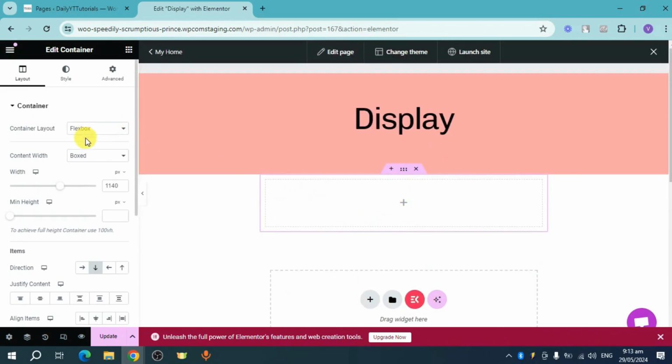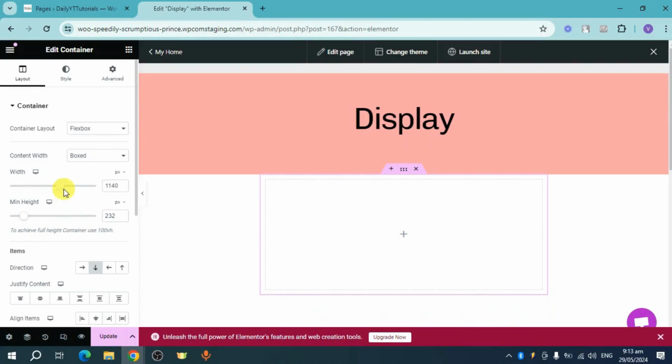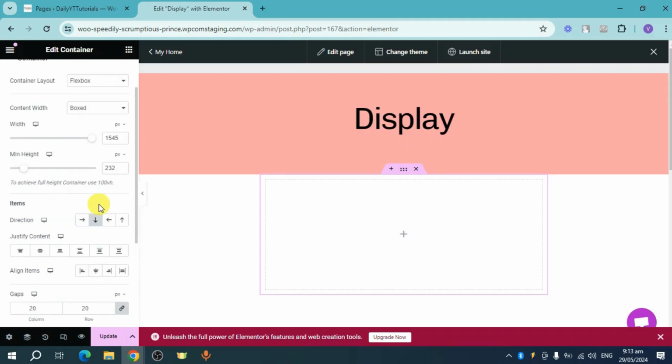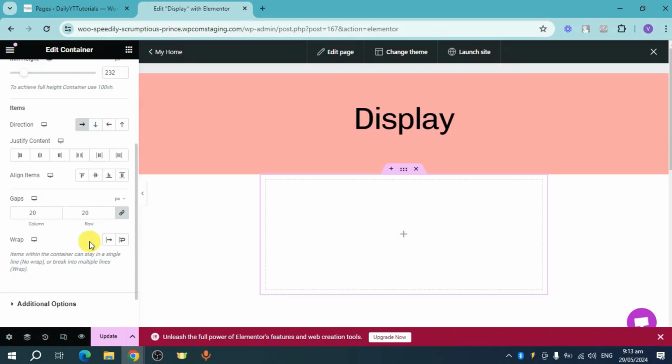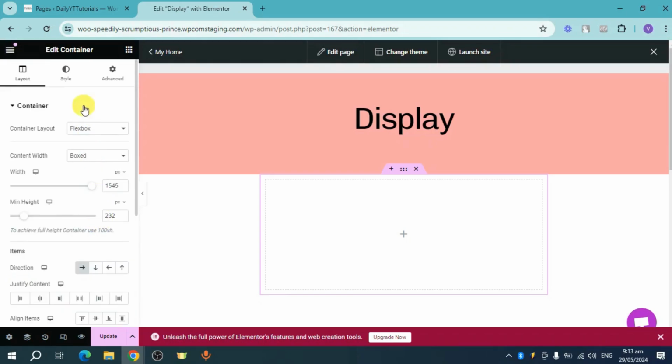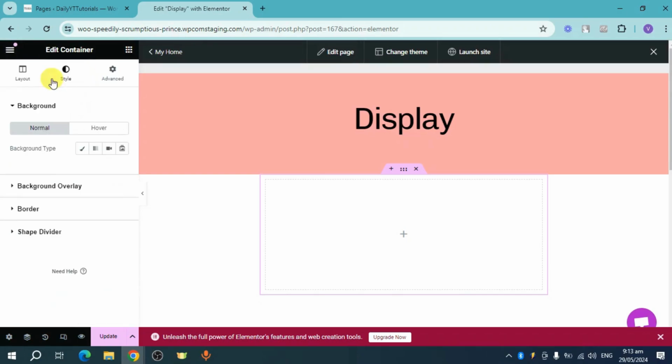Now you have the option to change its width and also the height. So for example, you can change it like this, and you can also adjust the width to make it bigger right here. You can also change the item direction that you want as well and wrap it if you want as well. And in here you can see the option for style.